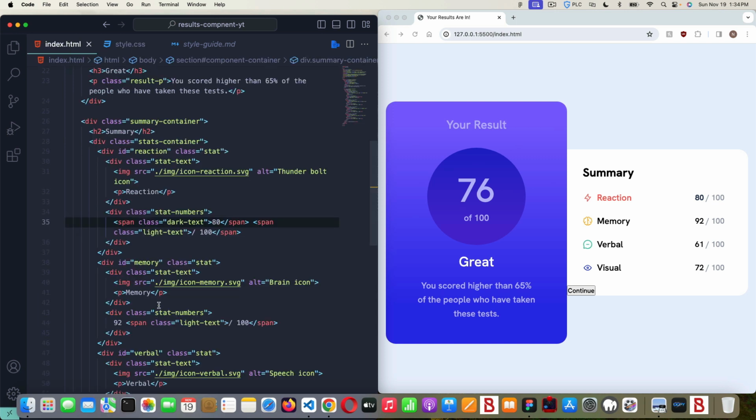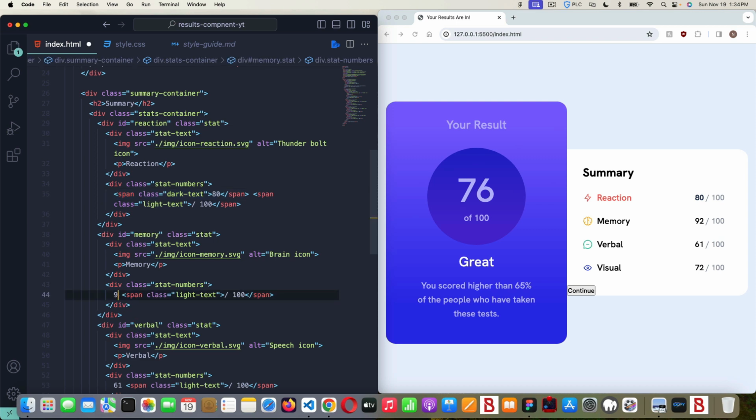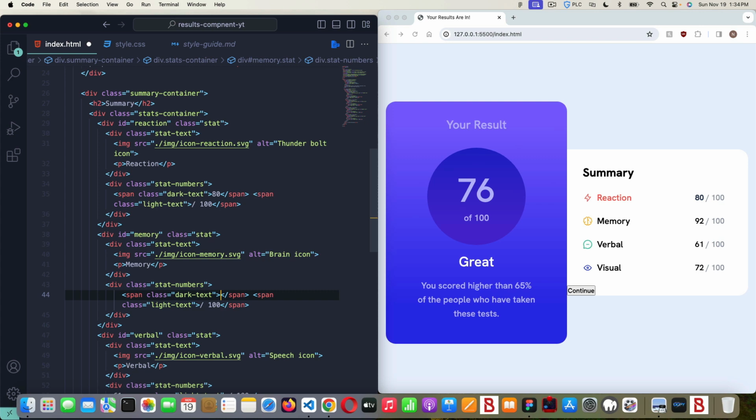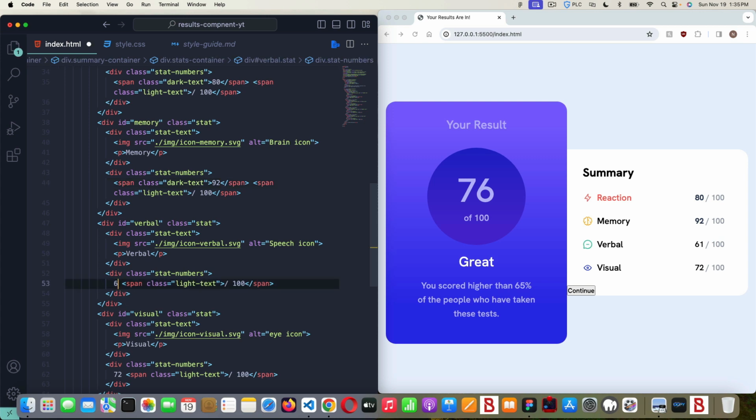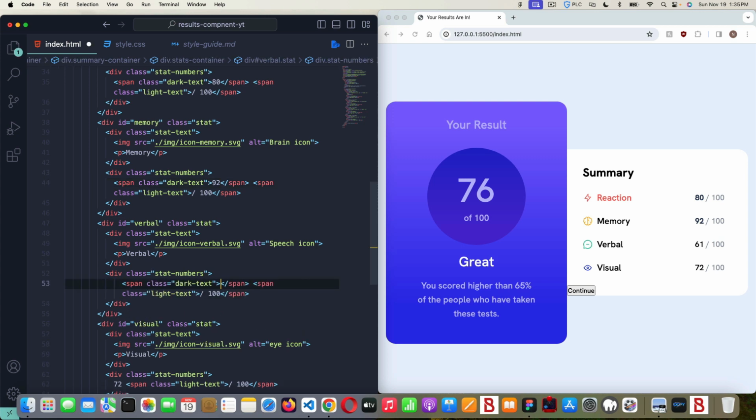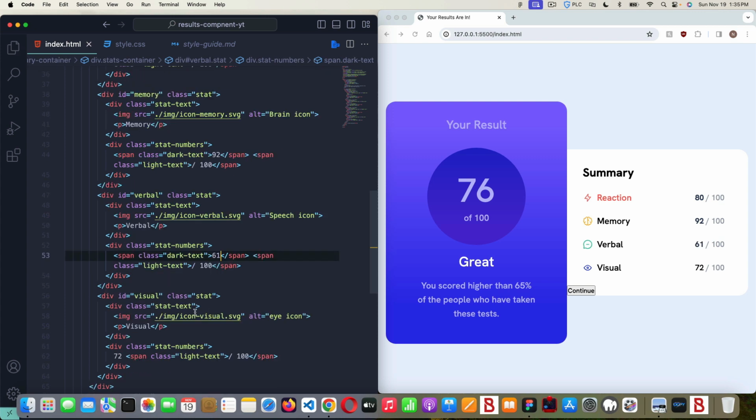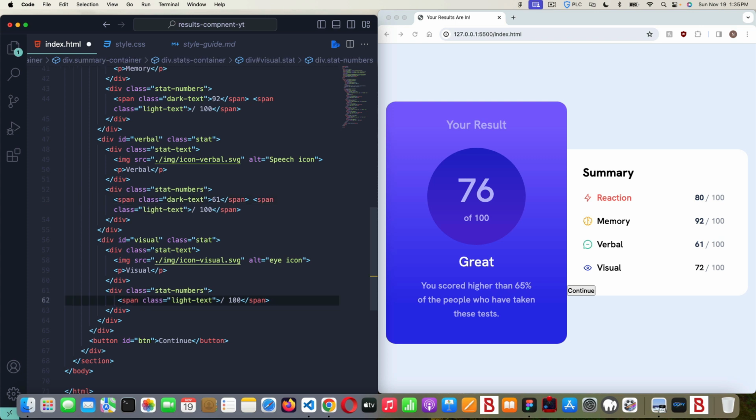So let's do that for all of them again, guys. I'm just going to copy this span. Go down here. So just remember that's 92. So let's paste this. Just put 92 in here. There we go. And then same thing for all of them. This is 61. So paste 61. And then for visual, this is 72. So just hit paste. 72. Cool. So now when we change this color on all of them, it won't change this stuff because we use spans with classes to select those, okay? So see how spans are useful. This is where spans come in handy.